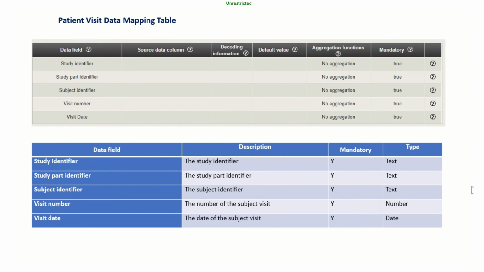This table shows the visit data mapping table in admin UI above, and the bottom table shows the data files, gives a description about the data files, whether or not they're mandatory, and what type of data needs to be entered into the source data columns for it to be registered in the data field in admin UI.